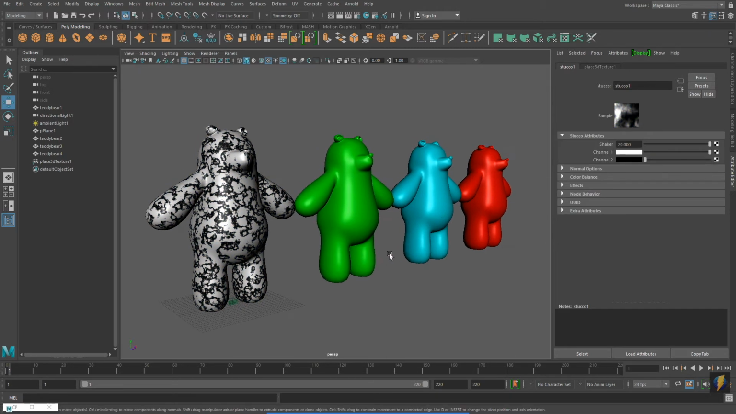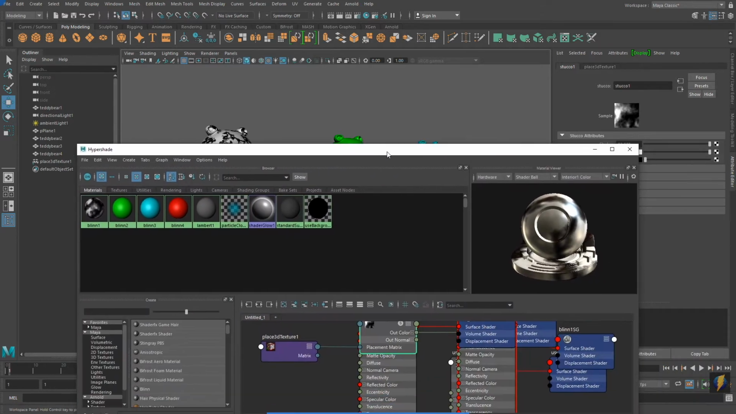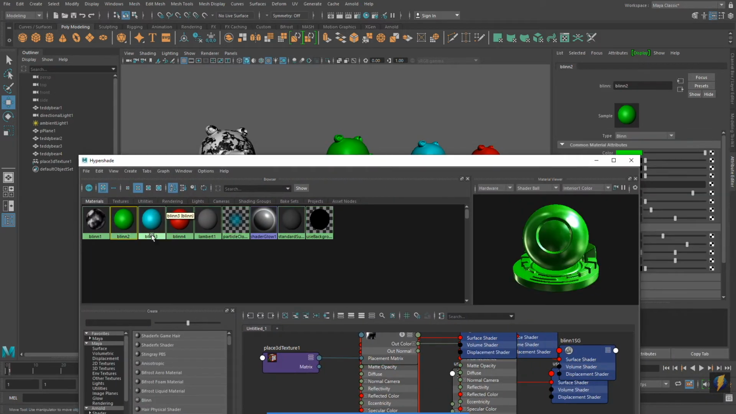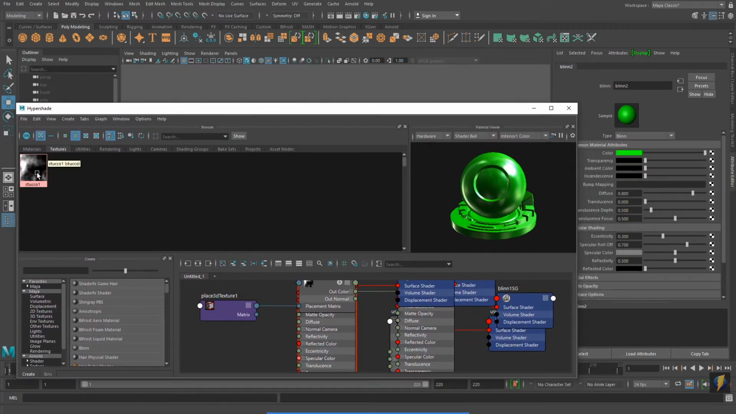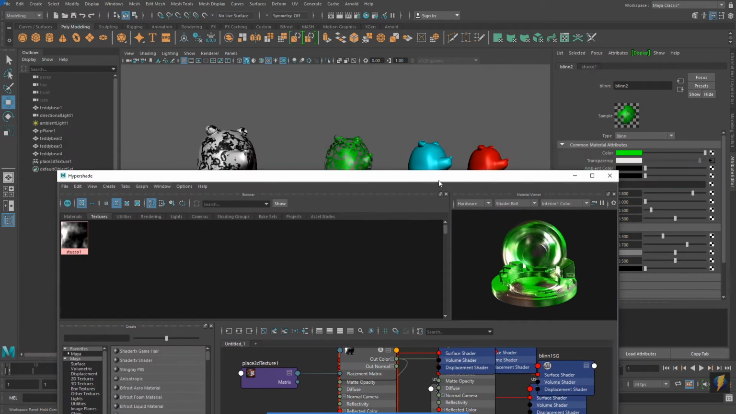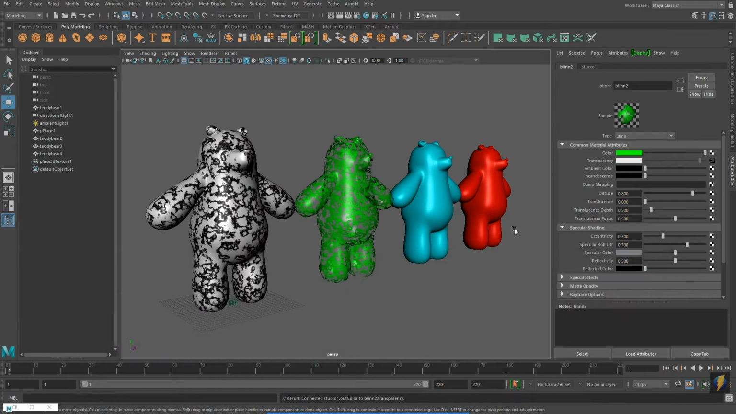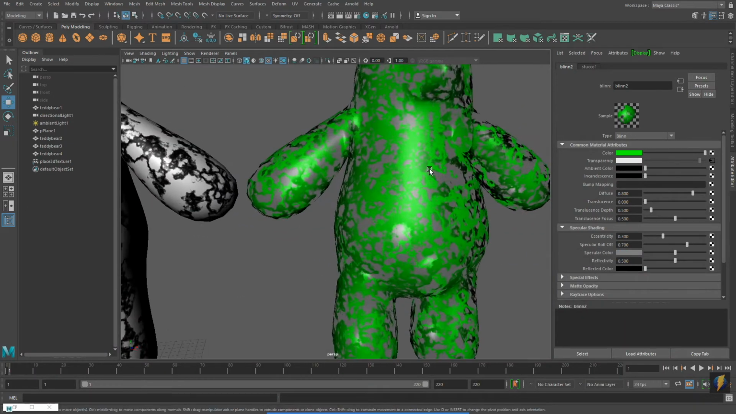Now I'm going to move on to my second material. Going to the Hypershade, I will select the green material. With the material selected, I am going to go to the Texture tab. This is the very same texture applied to my first material. I'm going to middle mouse drag this texture to the transparency channel of my green material, and we will see it applied as transparency.